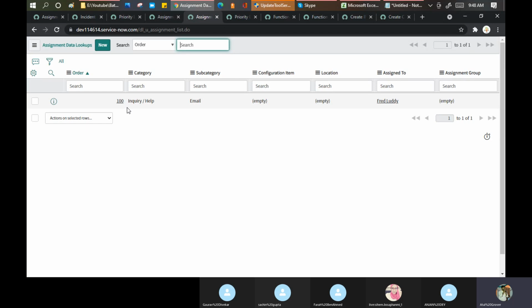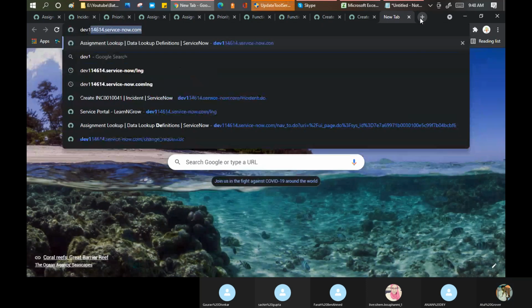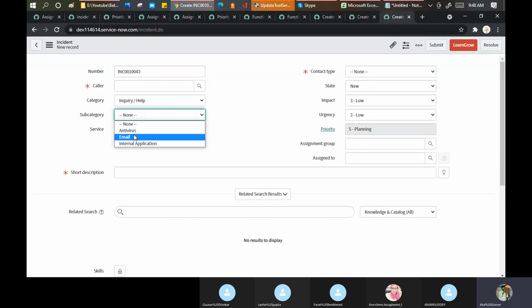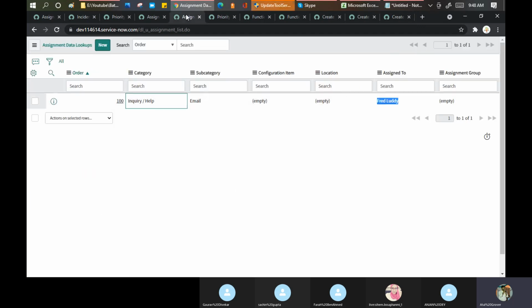See, they say if my category is inquiry and my subcategory is email, it should be assigned to Fred Ludy. Let's take an example here. My category is this, and my subcategory is email. See, it's going to Fred Ludy. So the exercise we did was just pick up one example. But if you see here, they have four things.